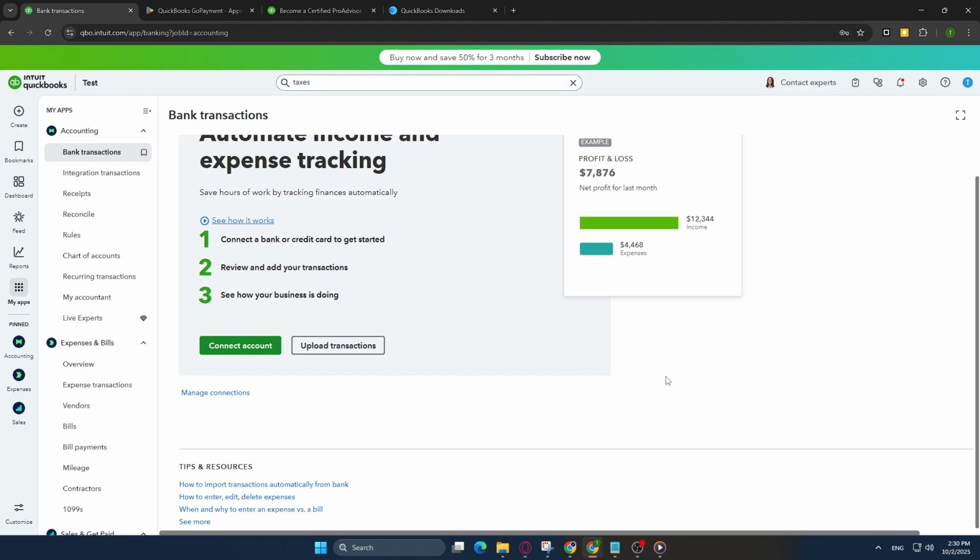And that's it. You've successfully disconnected a bank account from QuickBooks. Remember, this process does not delete any past transactions, so your previous records will remain unaffected. Keep this process in your back pocket for whenever you need to manage your financial links in QuickBooks.